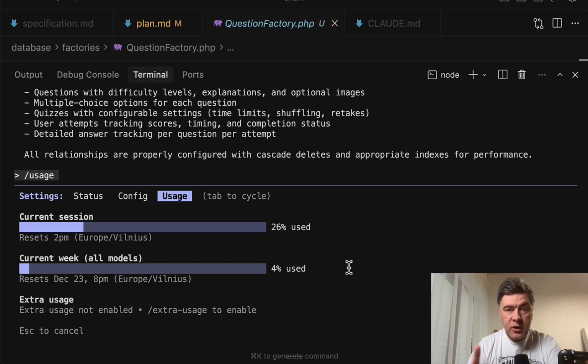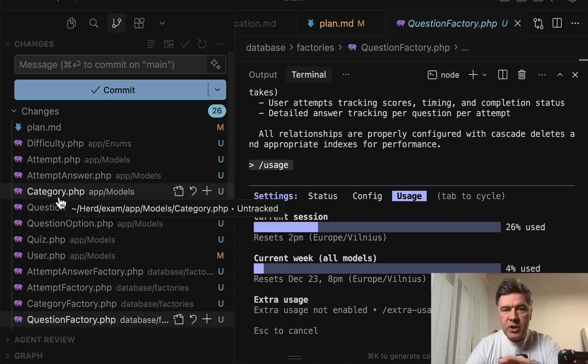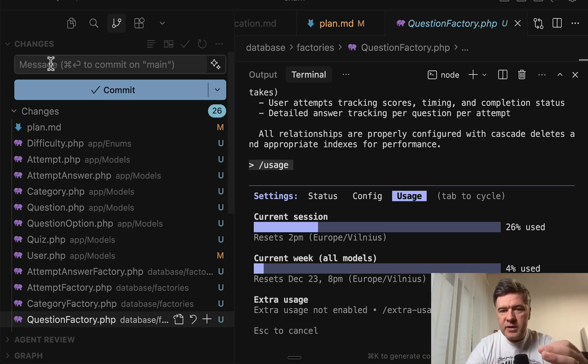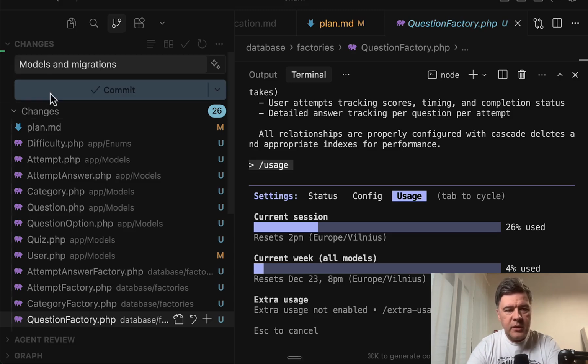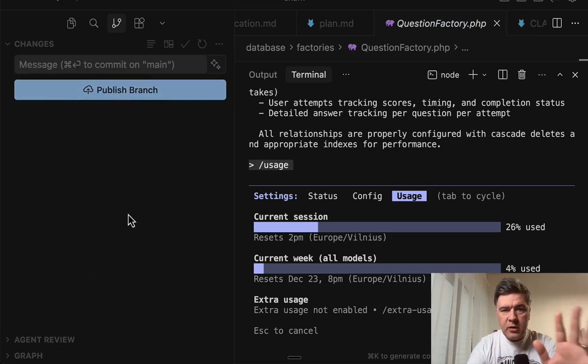And the final thing to not forget is actually commit the code, because it would be much easier later to review kind of phase by phase, because if I start prompting for something else, then it will be more changes and much harder to remember what was done when. So models and migrations, commit. For now, I'm still doing that locally, but later we will publish that on GitHub.